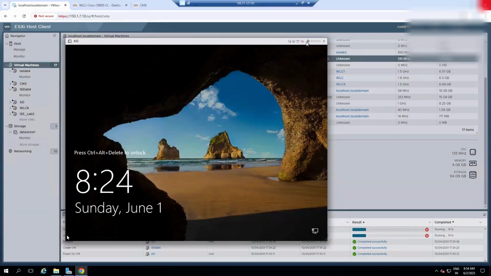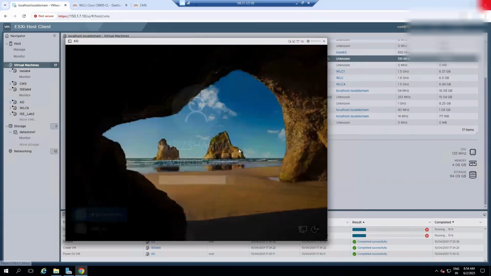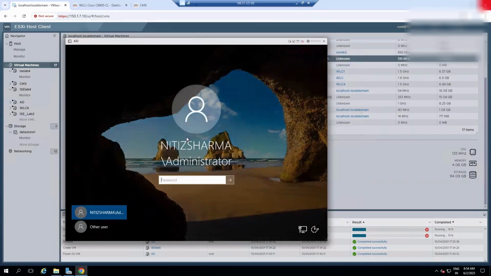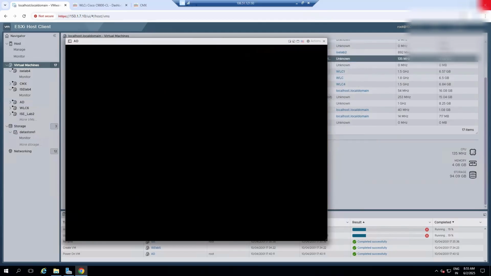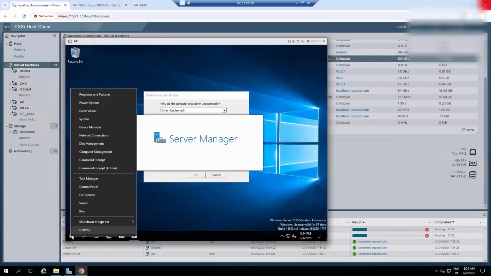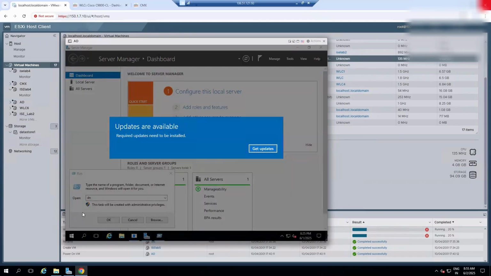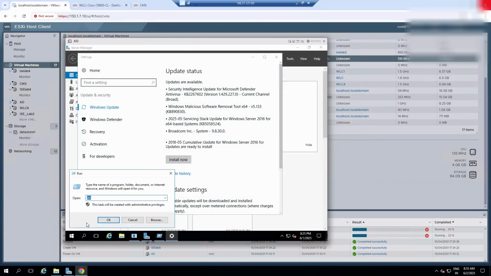Okay, it is up now. So let me click on this. Guest OS and keys, Control Alt Delete. Login. DNS.